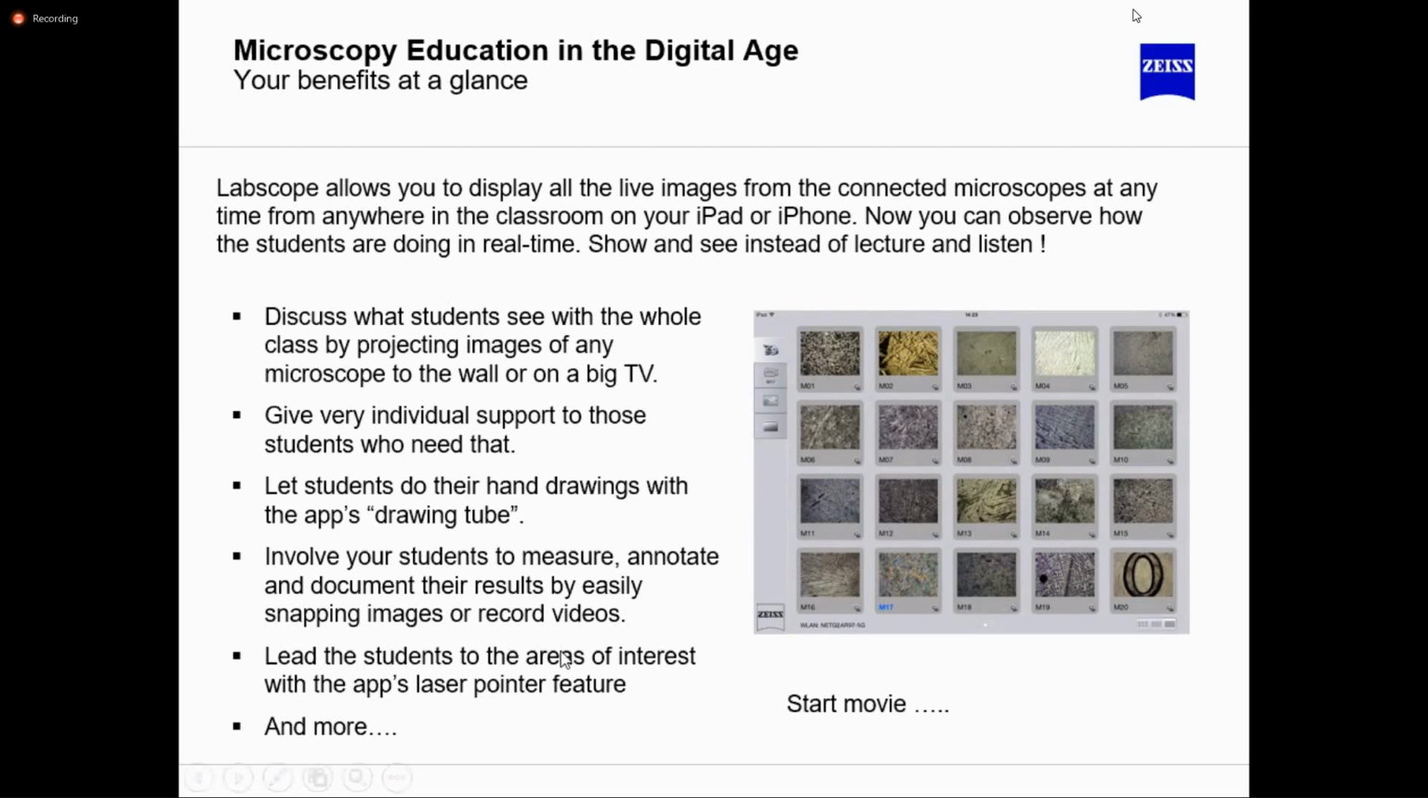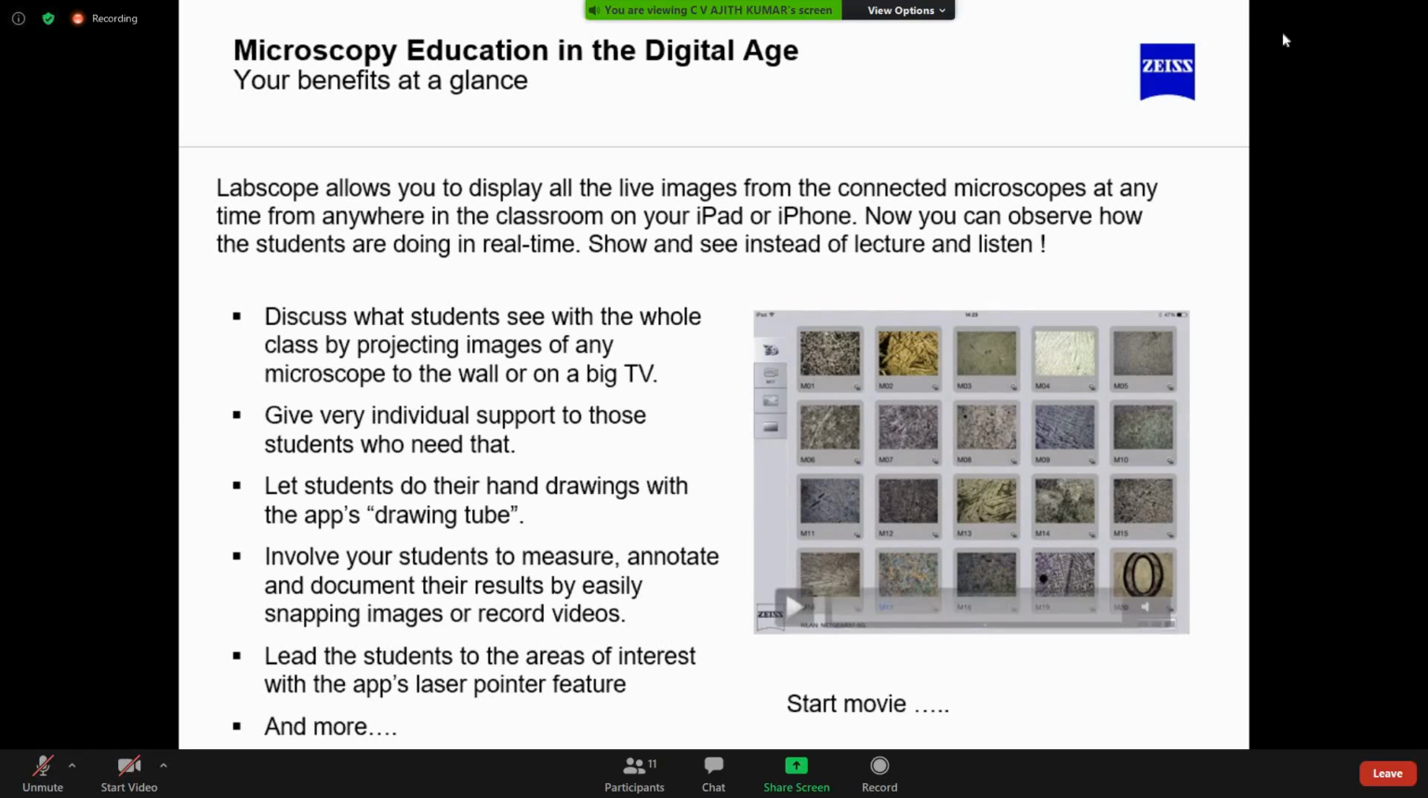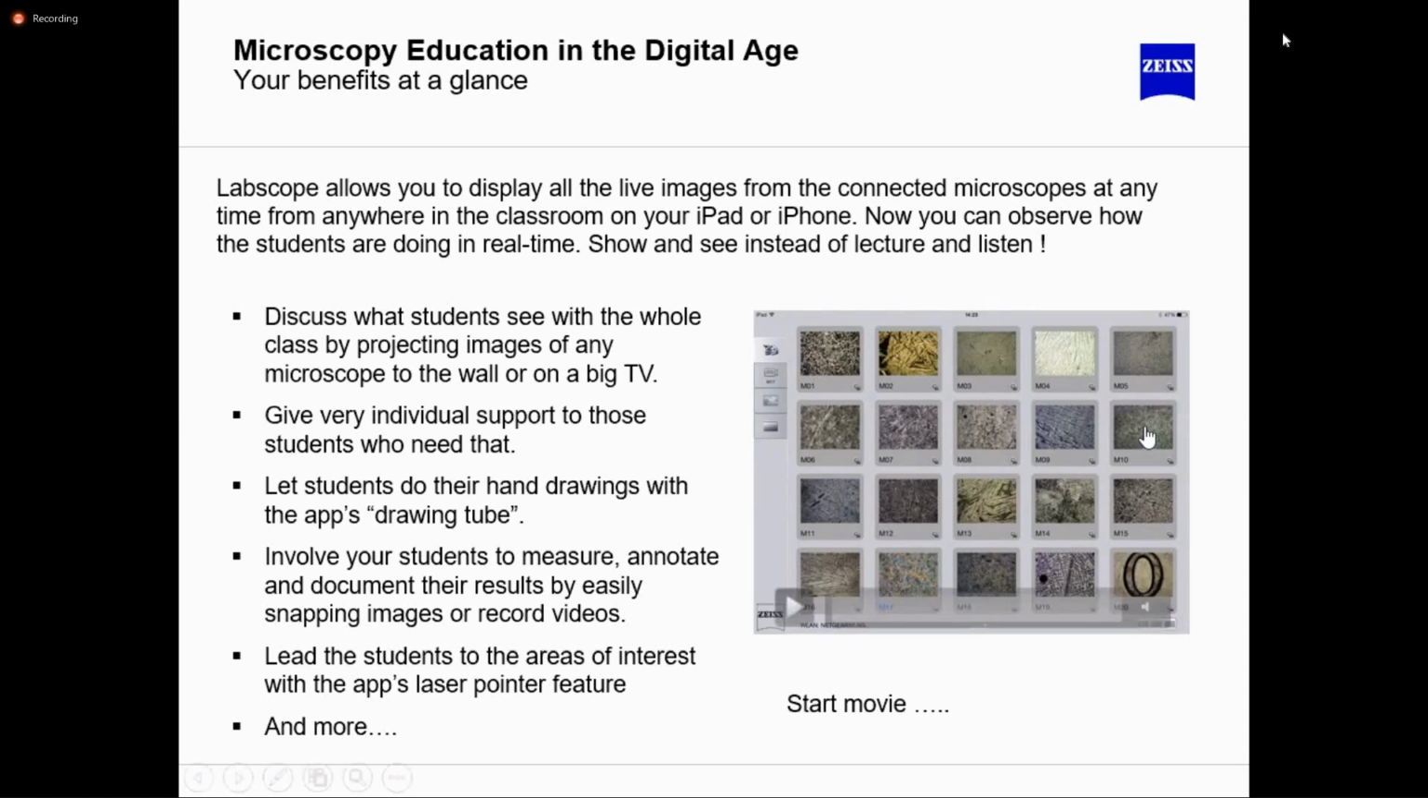And then last but not least, the students can see the area of interest or region of interest. It can be projected with the laser pointer. So with the laser pointer, you can project it on the screen, and you can show some particular area of interest. So that is also a nice feature in an interactive classroom.